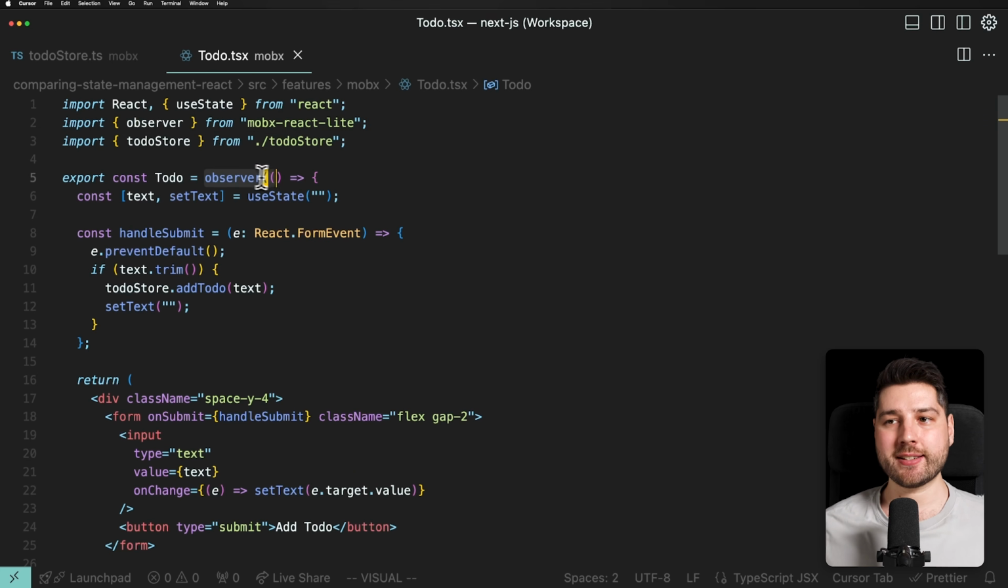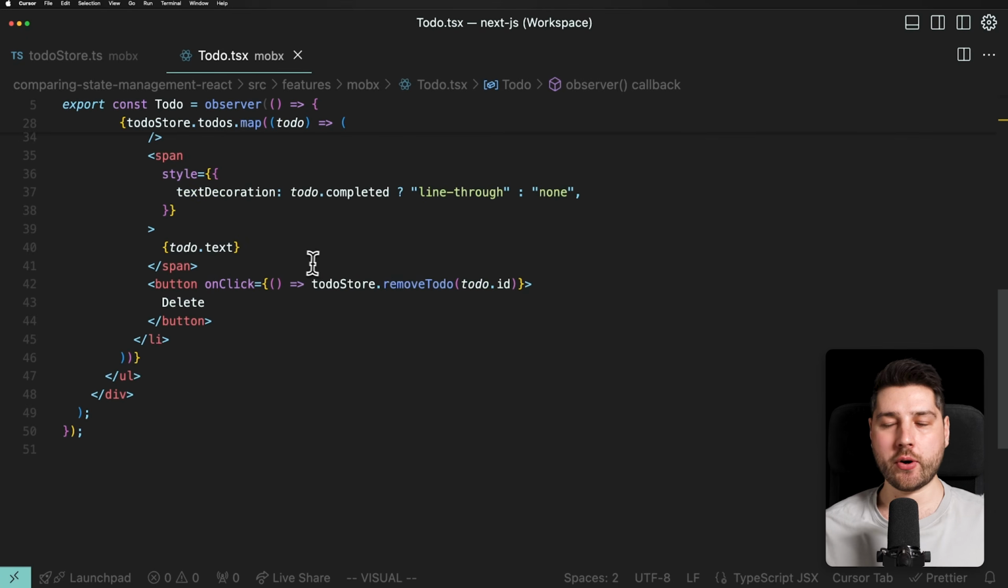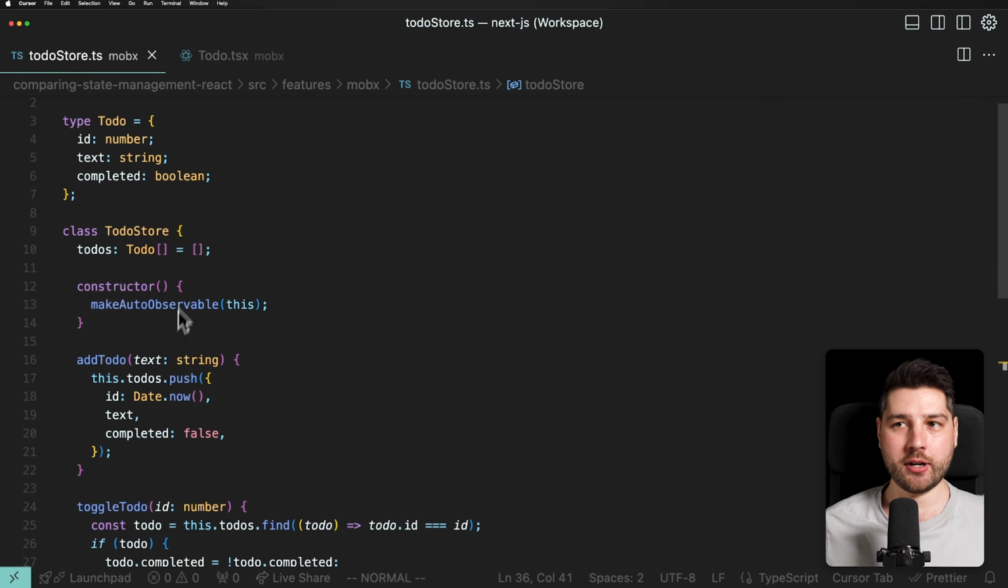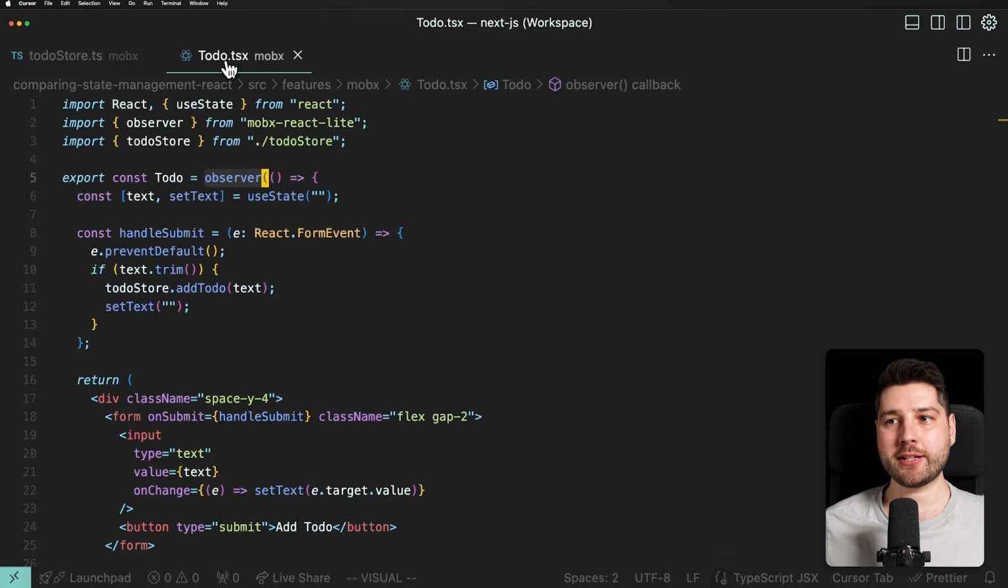This observer is essentially going to look at all of the code inside of here, what it depends on, what state it's actually listening to, and then whenever this state changes, it is just going to observe it and then rerun the component. Same concept, different way of doing it. Which means that with just this one line of code, we don't have to select anything, we don't have to do anything else. We can just directly use our todoStore.